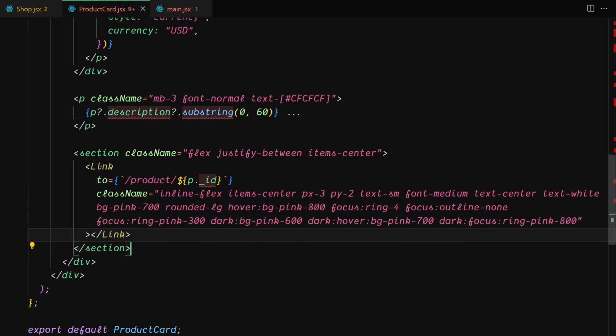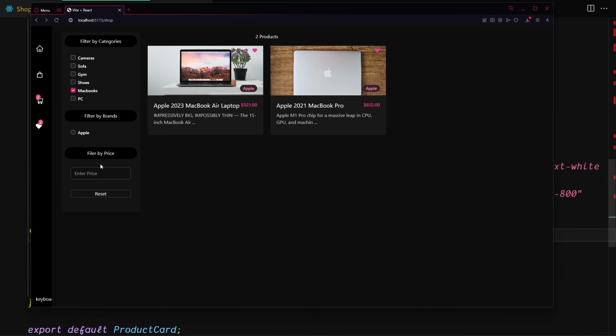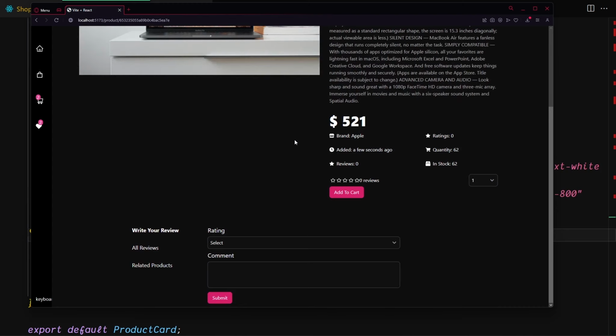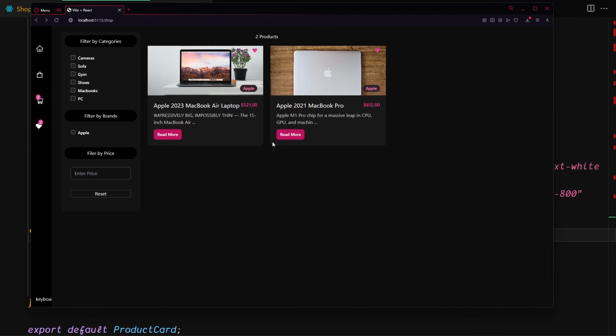Okay, so here for the label we are just going to write read more, and now let's save that. And here you can see we are getting this read more right here. That's looking amazing. If you click on that, it will bring us to this specific product right here. So I'm going to go back. If you click on this one, we are now getting this product. Now let me go back, and that's looking amazing.